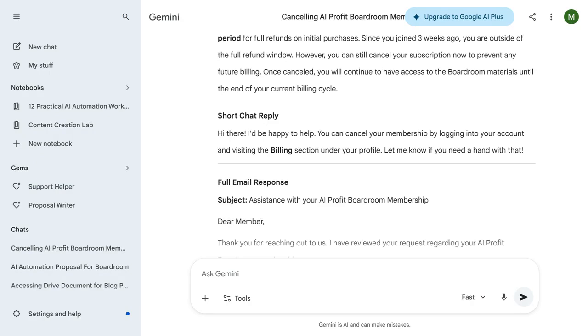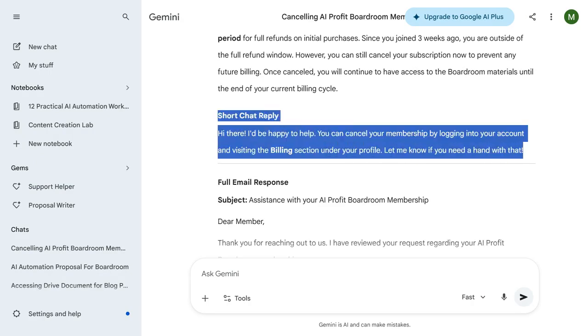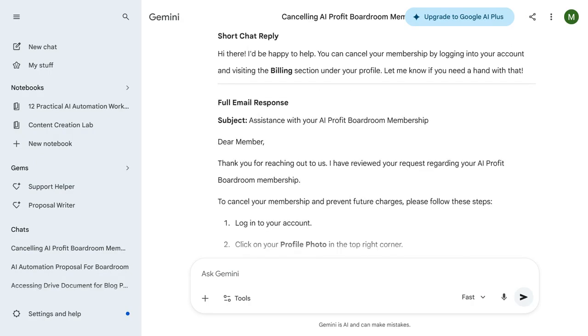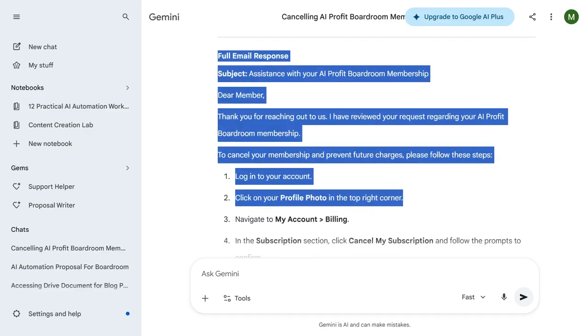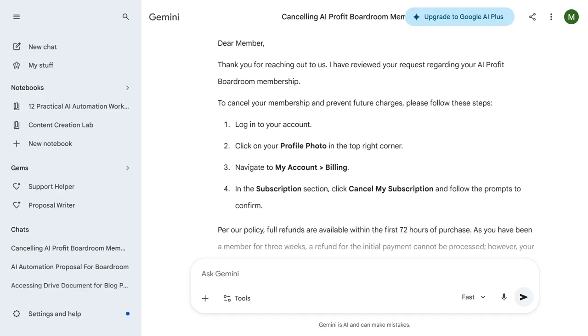Same rules every time. You can use this same system for promo emails, social posts, any reply your team sends out. One gem becomes a full company support system. New team members can be ready in a day instead of weeks, because the gem already knows every policy.